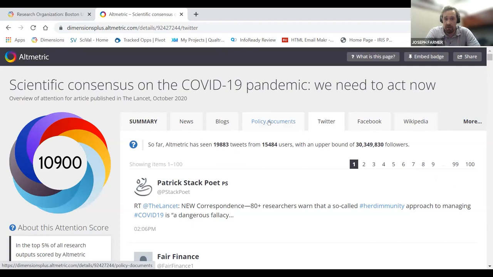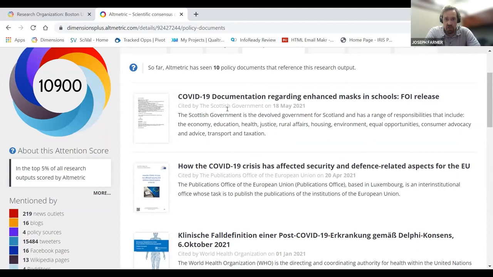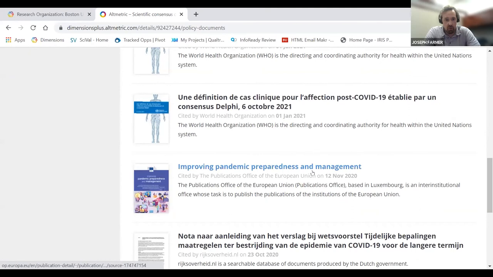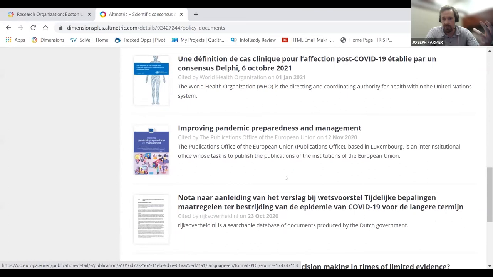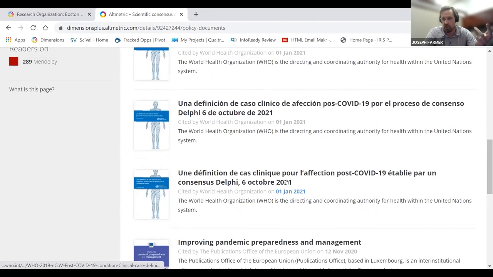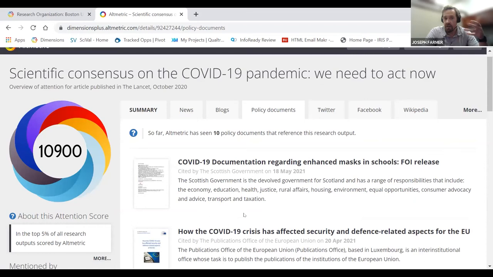If you're interested in policy documents, you can click that tab and we can see the Scottish government, enhanced masks in schools, the European Union, the World Health Organization, another World Health Organization, European Union again. So like, these interesting policy-related items that have cited this. These don't normally show up or pop out in your traditional bibliometric approach to citations, but work that influences policy is just as impactful, just in a different way.